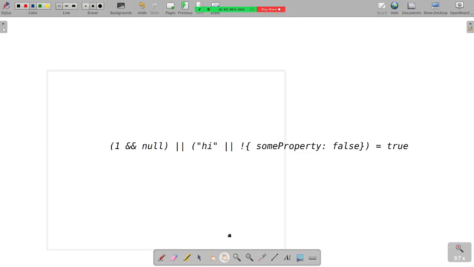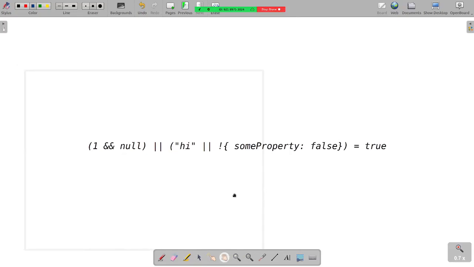Okay, so this is a little bit more like what we do for figuring out an if statement or something like that. The way that you do these is you take some part of it and you break it into smaller pieces. So like one and null. Null is a falsy value. Actually, let's do this.